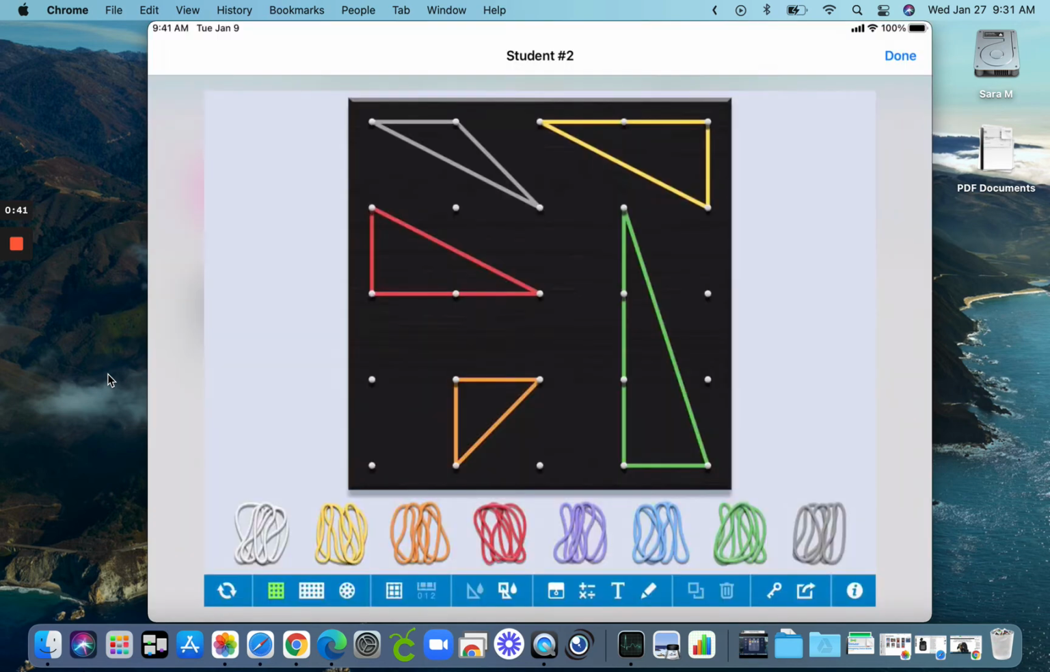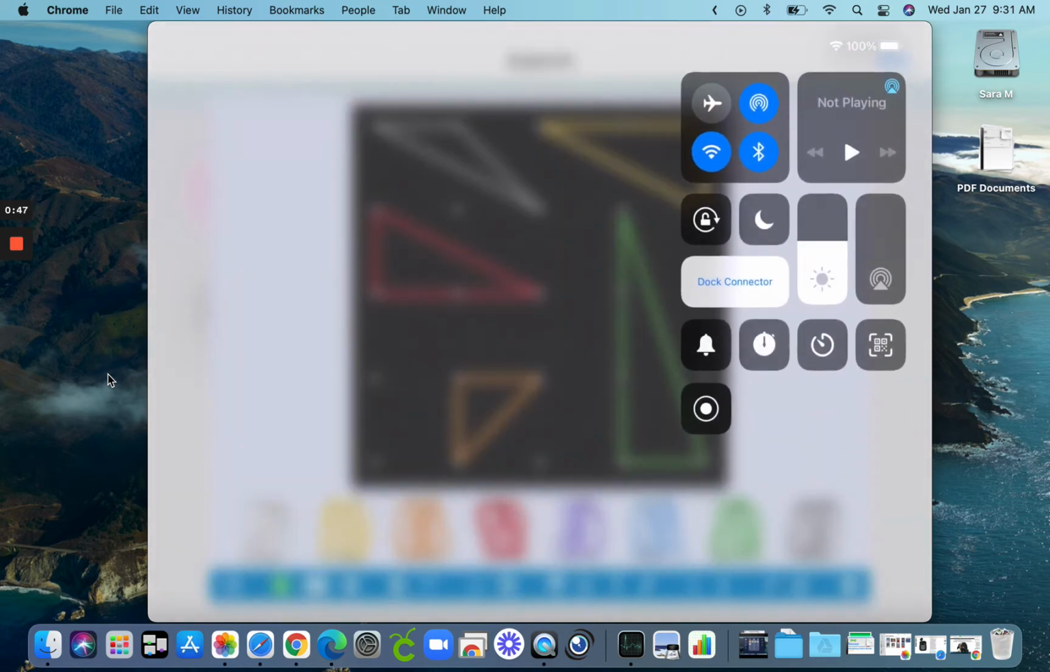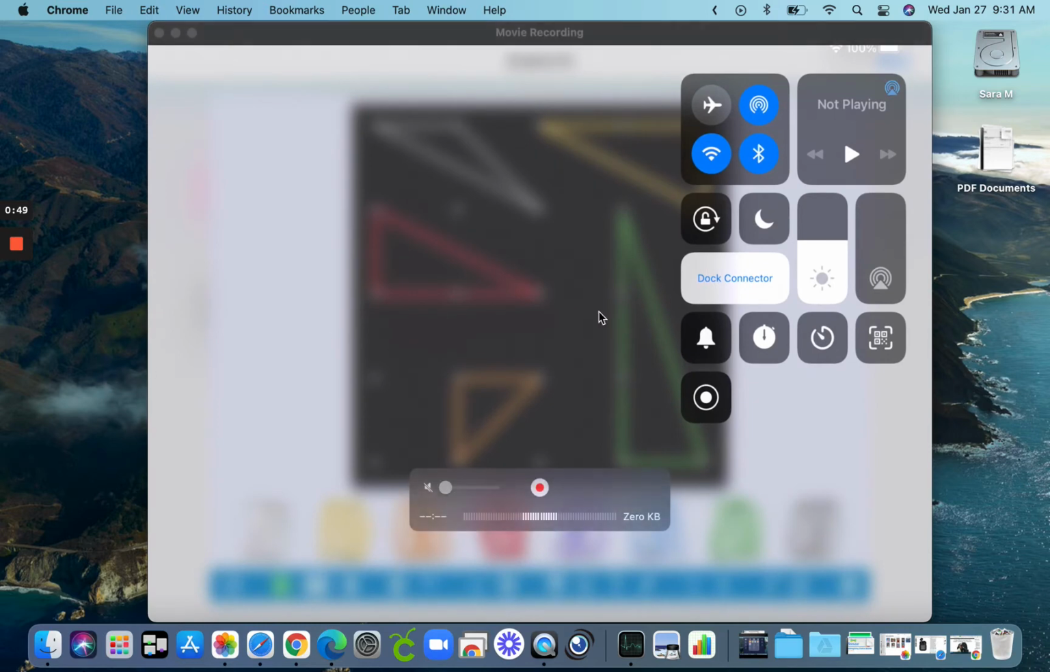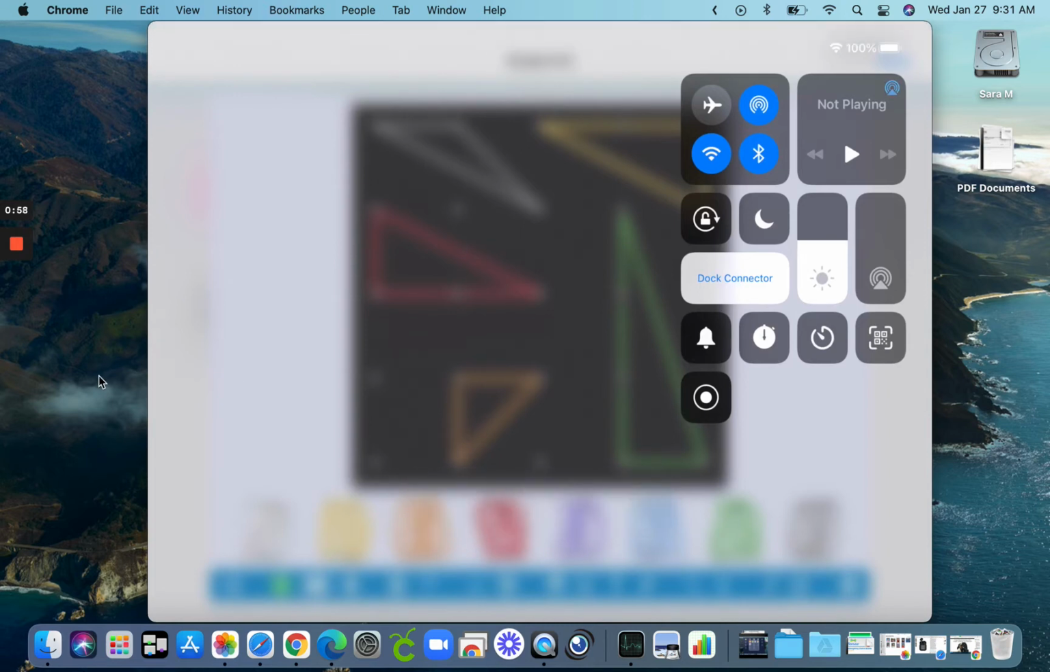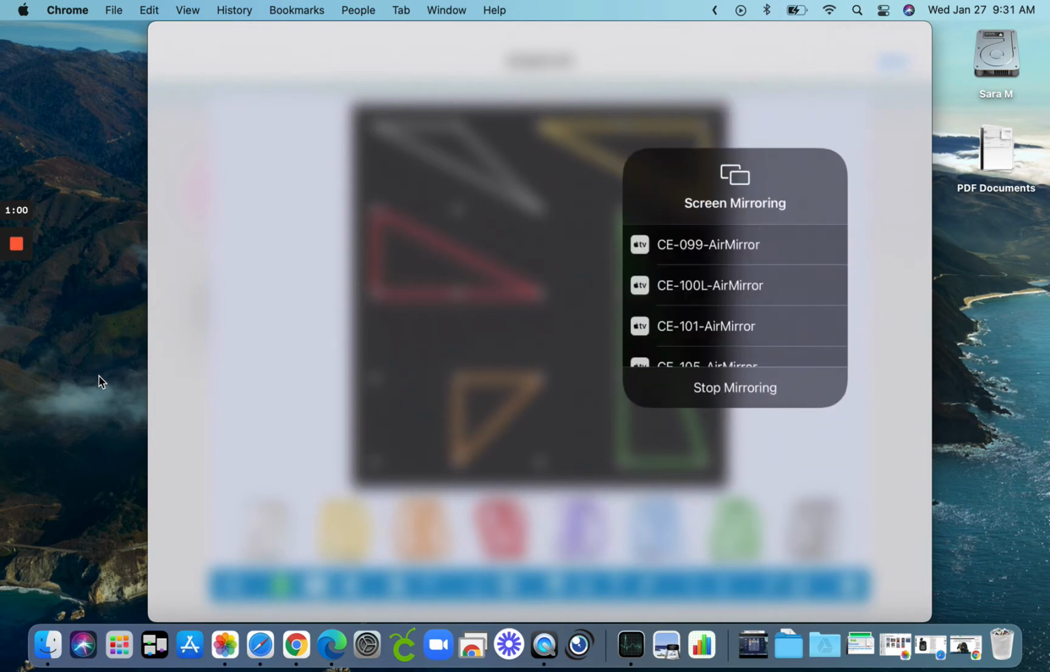So in order to get this screen on the front board, I'm going to swipe on my teacher device from off my screen into the corner on the right side. Now where mine says dot connector, that's because I'm casting or mirroring my iPad onto my computer to do this recording, but yours will say screen mirroring. So you're going to tap where it says screen mirroring and you're going to look for your classroom. And I'm in classroom 120, so I'm going to tap on that.